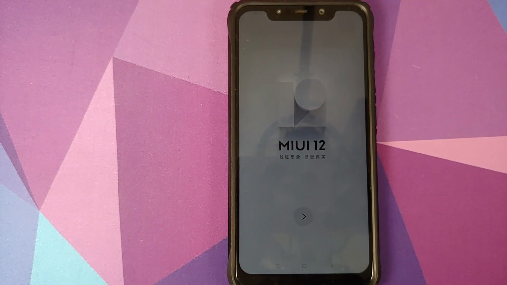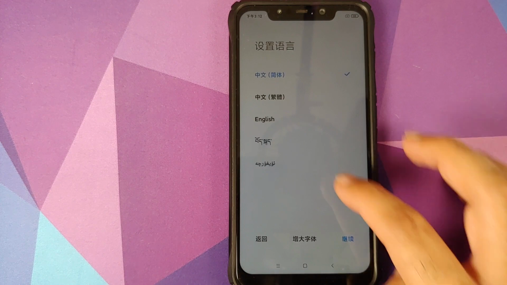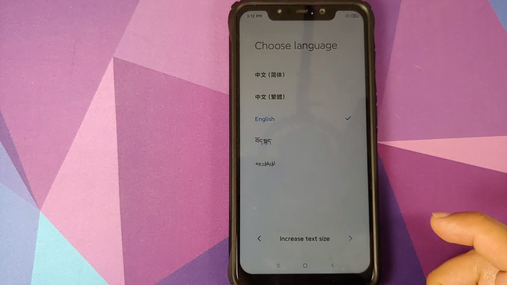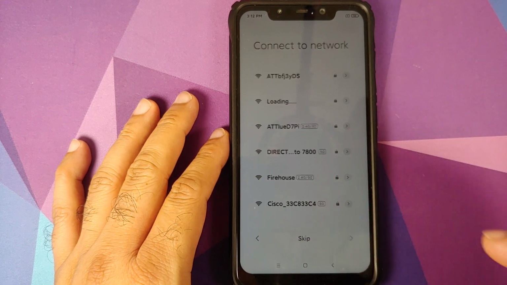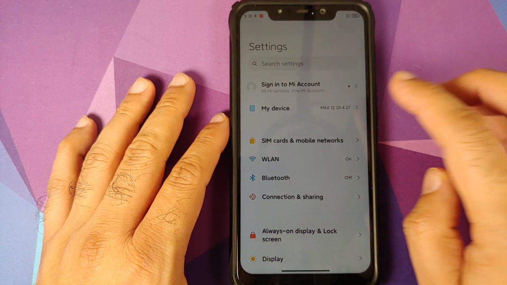And bam, there it is. We are on the setup screen. The brightness is a bit low, but let me skip the initial setup real quick. And yes, we do have the option of English language. And of course, Wi-Fi is also working. And bam, there it is. We have successfully booted into MIUI 12.